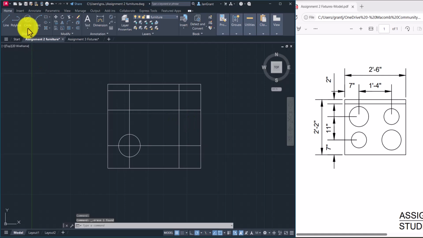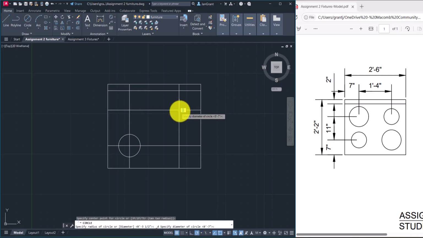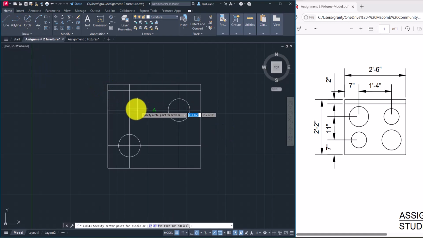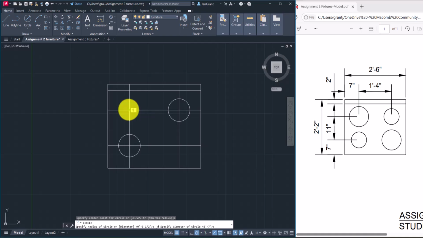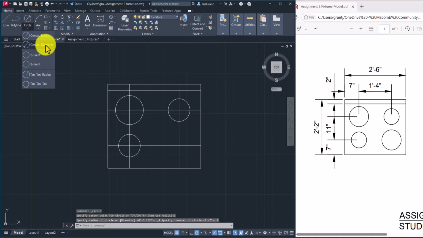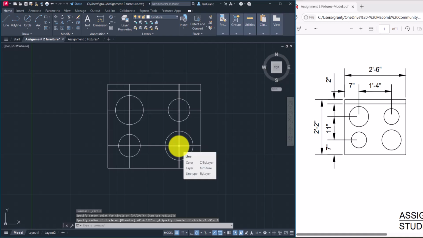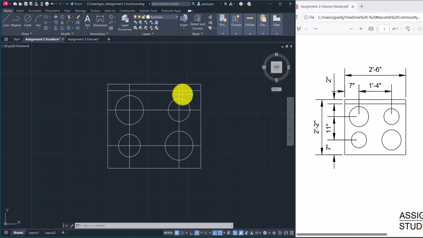I can go to circle center diameter, click on the intersection of these 2 lines, and then look at your command line. It already says 7 inches, so just press enter. Now circle center diameter, click here and type in 9 and enter, or press enter because you just drew that circle.